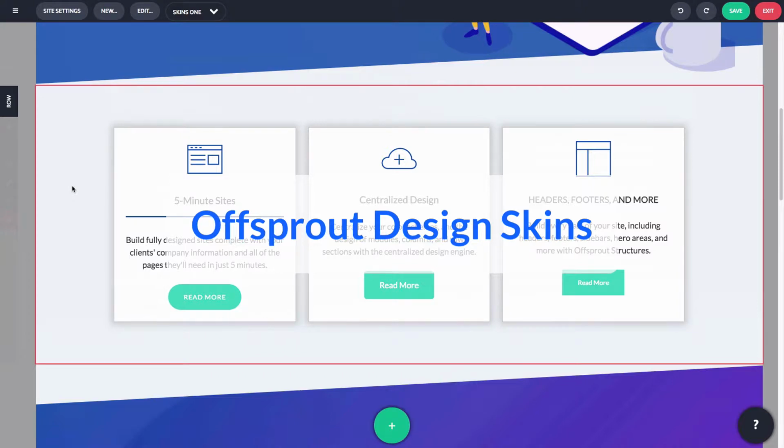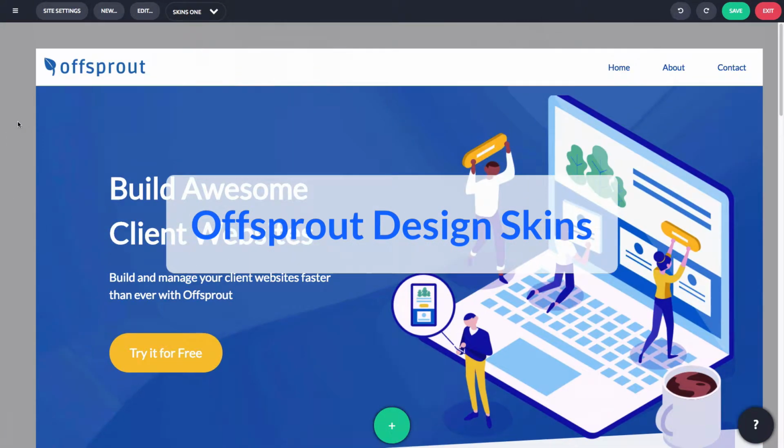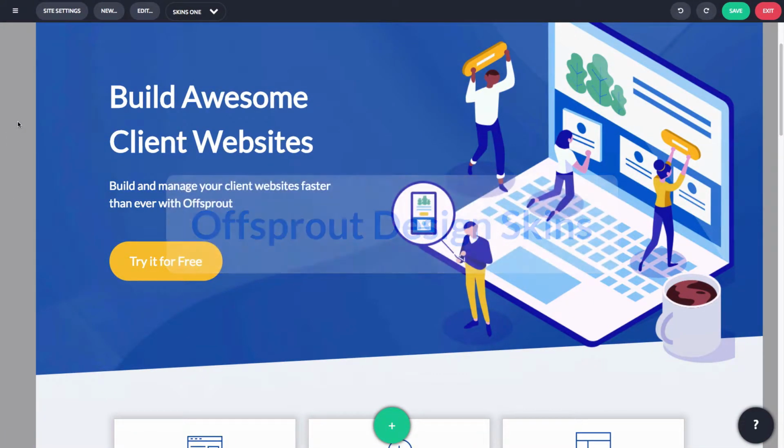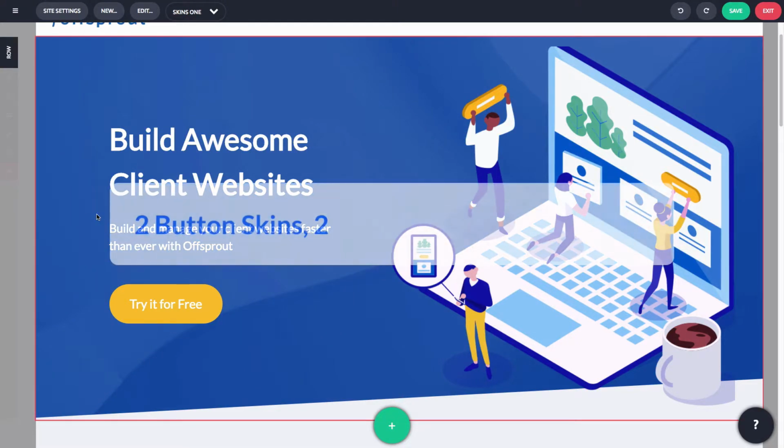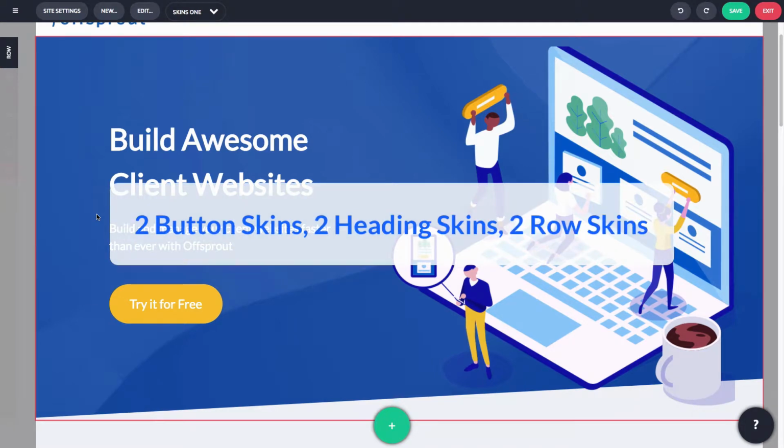With Offsprout design skins, you can now connect all of those elements to a centralized design. In this video, we're going to show you how to create, implement, and manage Offsprout design skins to create 6 different centralized designs. 2 for buttons, 2 for headings, and 2 for rows.